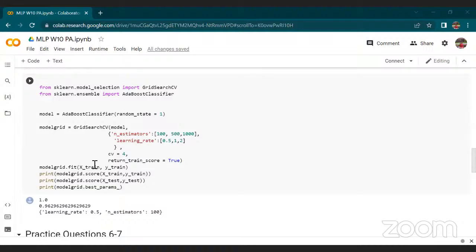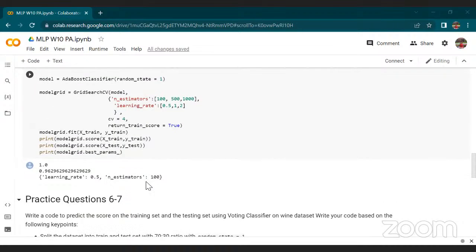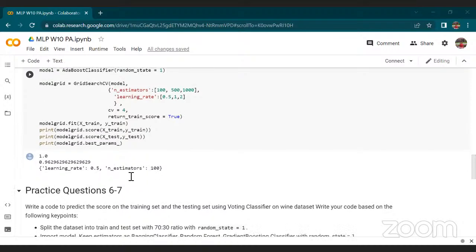Okay, so we fit the data on this grid search CV model. So here, this will fit the data on the model with the best parameters. And we compute the score on the train as well as the test data set. And the best parameters here are learning rate 0.5 and 100 estimators.